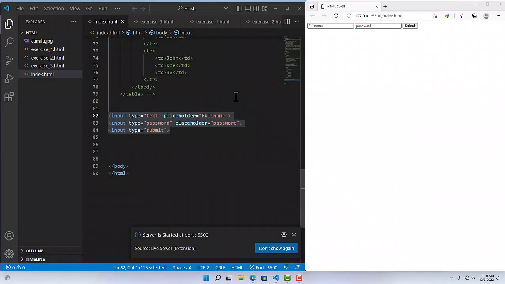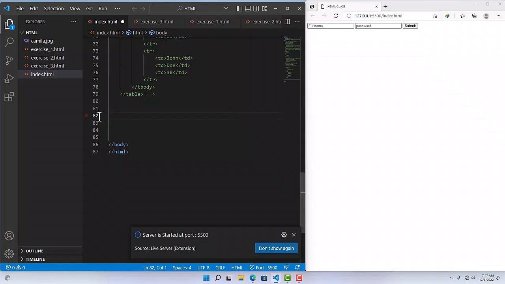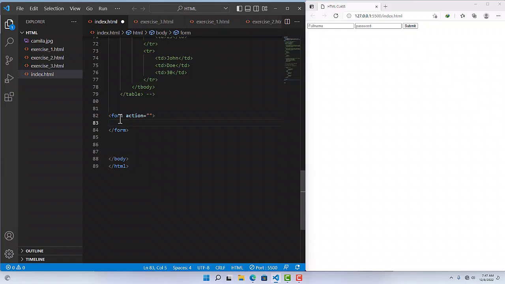In the last lecture, we created some input tags. By appearance, this may seem to be a form, but technically in HTML, this is not a complete form. For you to have a complete form, everything must go inside of the form tag. So I'm going to copy this, and then I'm going to create the form tag. So I will say form, and then I'm going to separate this.